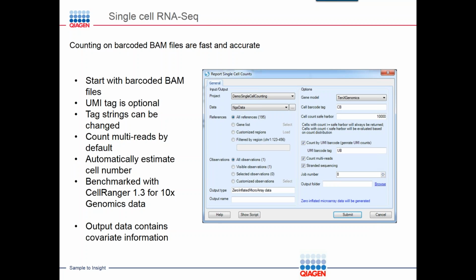If the user doesn't have a UMI barcode, or doesn't want the UMI count, they can uncheck this. They can change the default tag names, which are CB and UB, to something else. They can also decide if they want to count multi-reads or not. In practice, we allow users to count multi-reads.